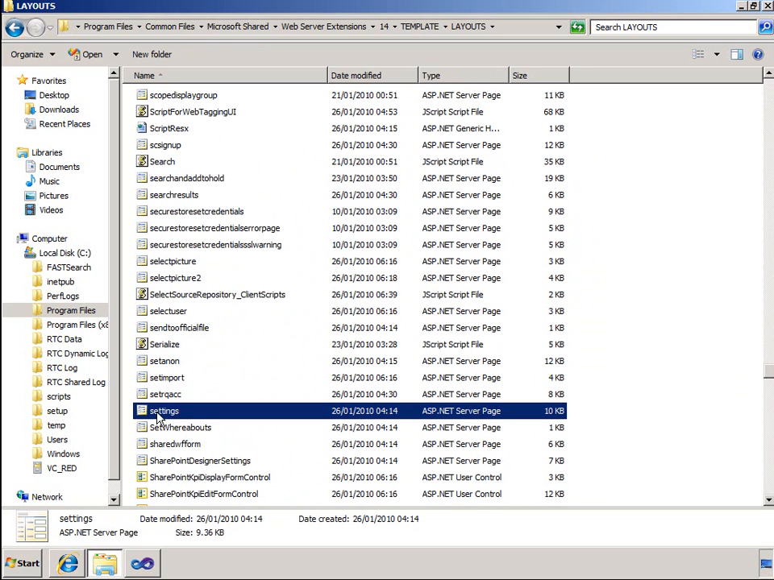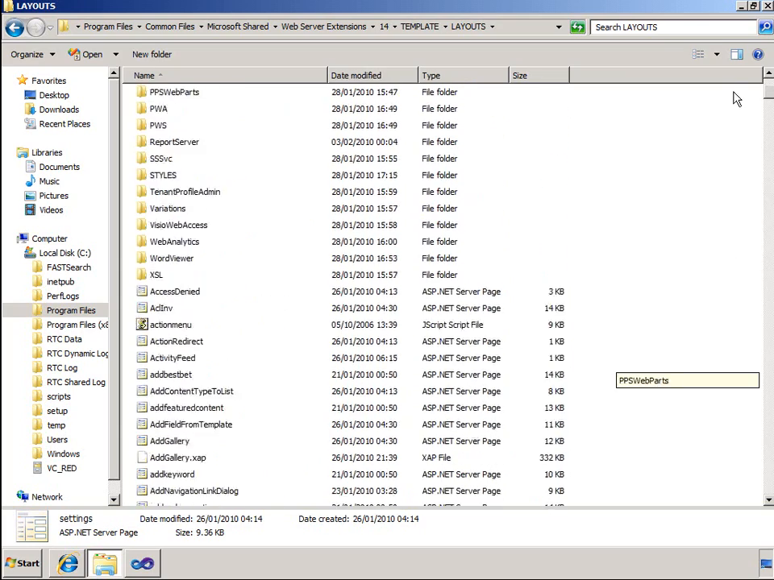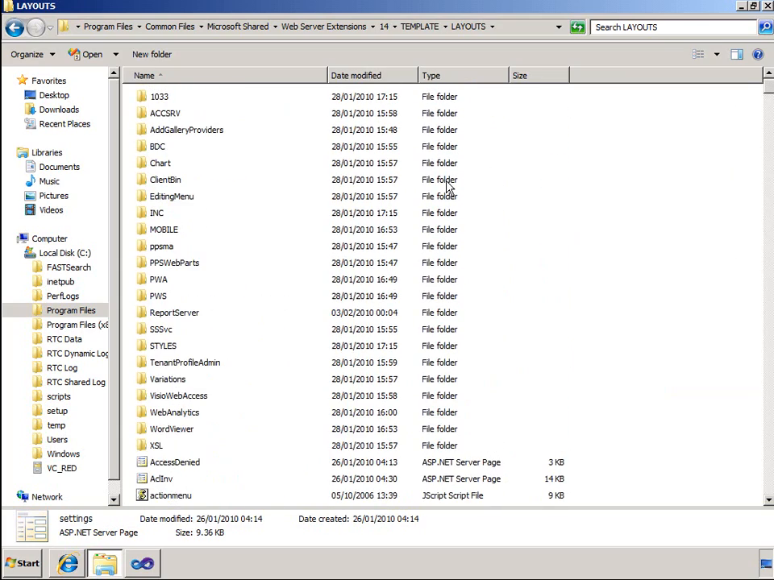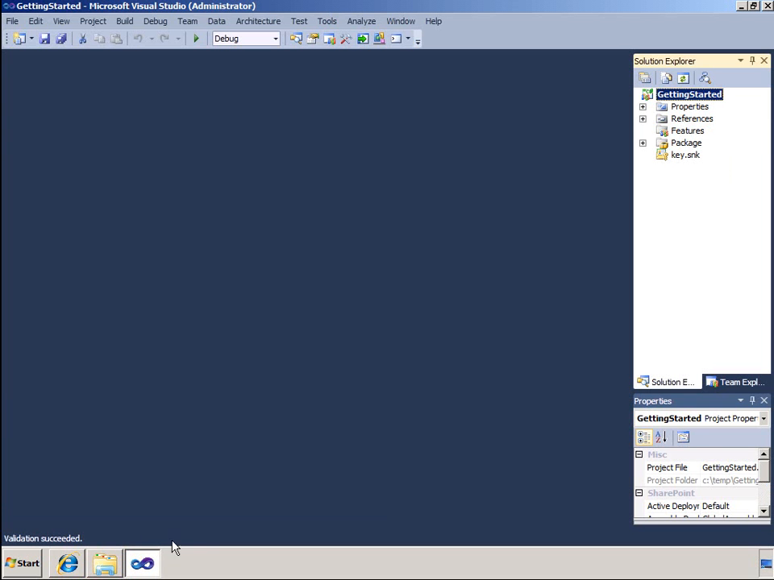Now you can create your own, and in fact you can look at the definition of these pages as well and use them as a starting point perhaps. Now we also have a ClientBin folder, and that is typically where you will deploy Silverlight XAP files that your applications may require. Now Visual Studio is aware of this root folder and provides some shortcuts for you when you need to add your own subfolders.